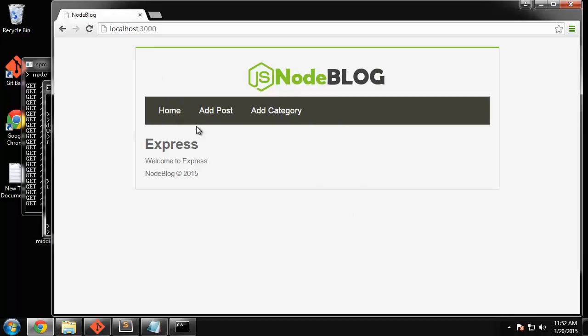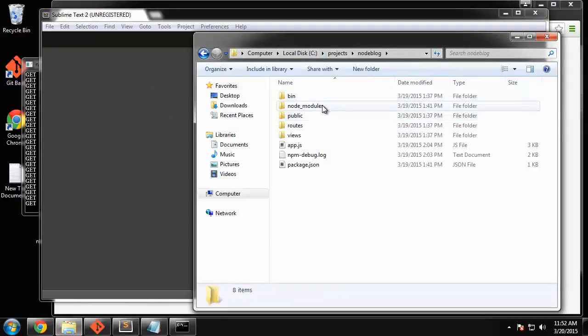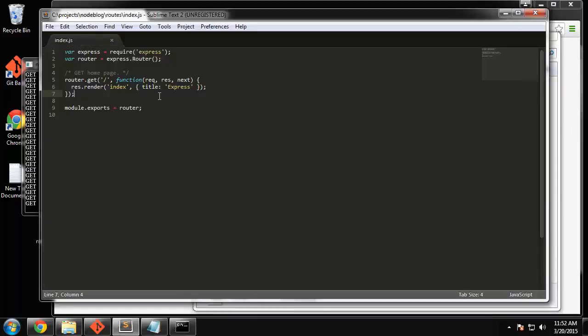Alright, now the home page is basically the index route. So we want to go to node blog, routes, index.js. And by default the home page, which is represented with a slash, is just rendering the index view, the index.jade template, and we're passing along a variable called title that is equal to express. So we want to change this. Let's just change the comment here to homepage blog posts. Okay, so we're going to say get.